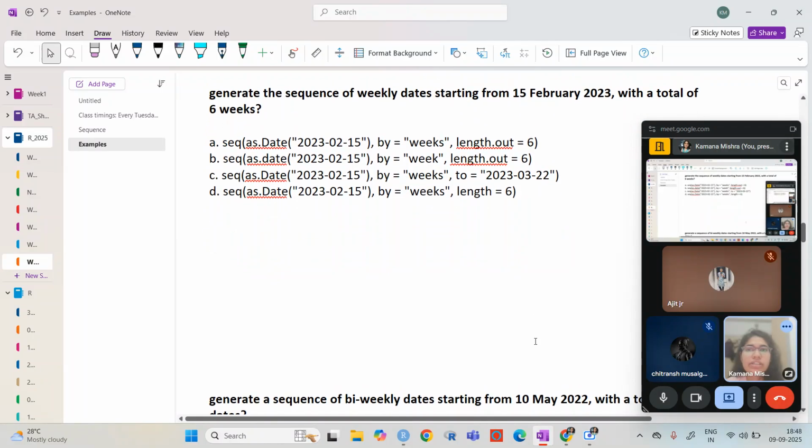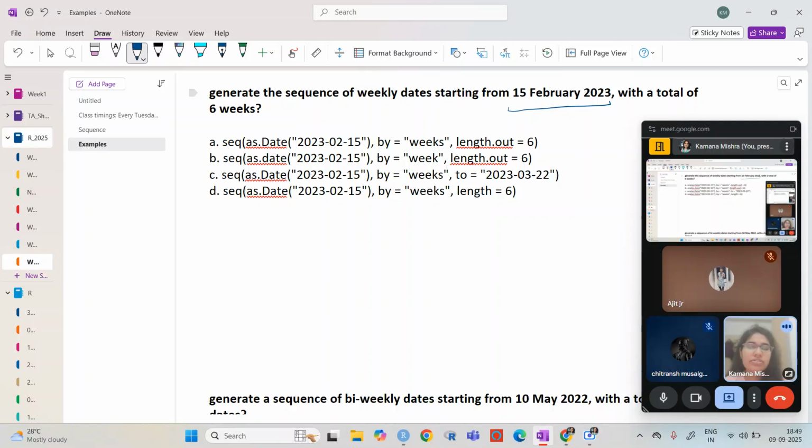Generate a sequence of weekly dates starting from 15 February 2023 with a total of 6 weeks.